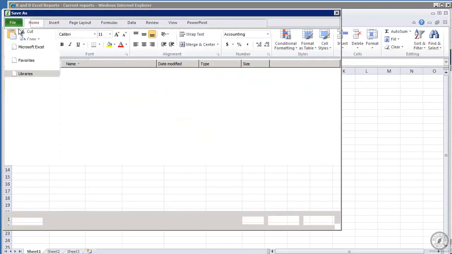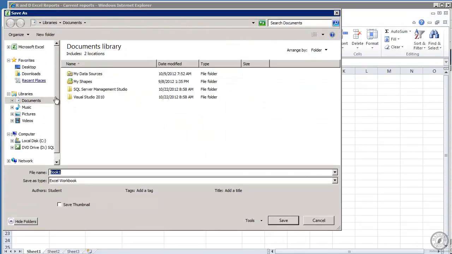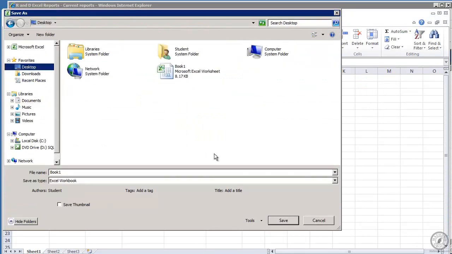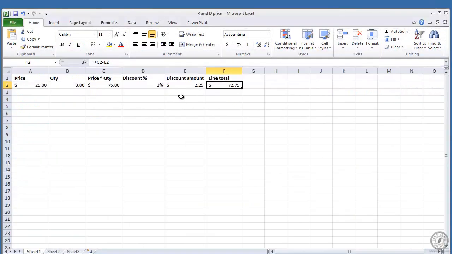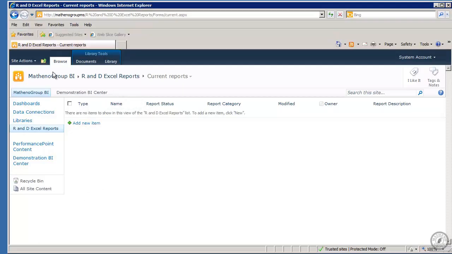What we're going to do, though, is go Save As, and we're going to just save it down here to the desktop, and I'm going to name it Excel Demo. Let's call it R&D Price, because I'm saving it into the R&D library. And we'll save it, and now we've got it. Let's switch on over to the document library, if I can get Excel to drop on down and open up our document library.